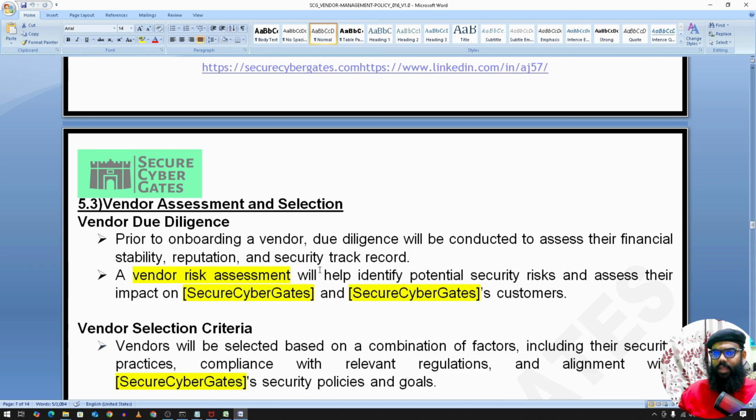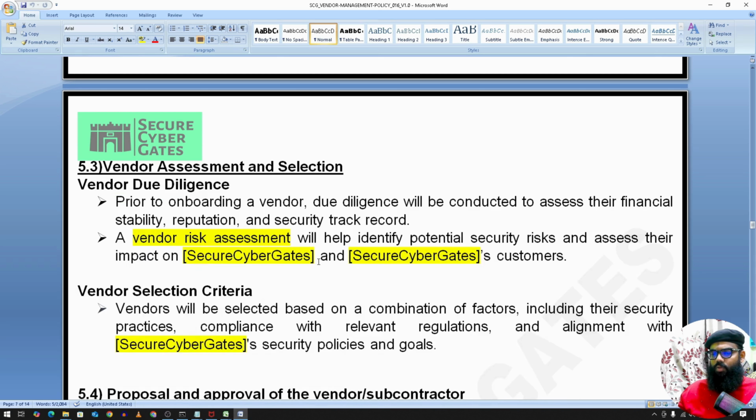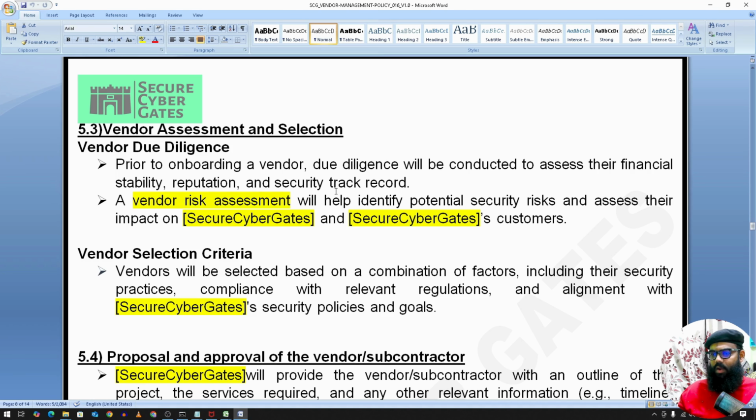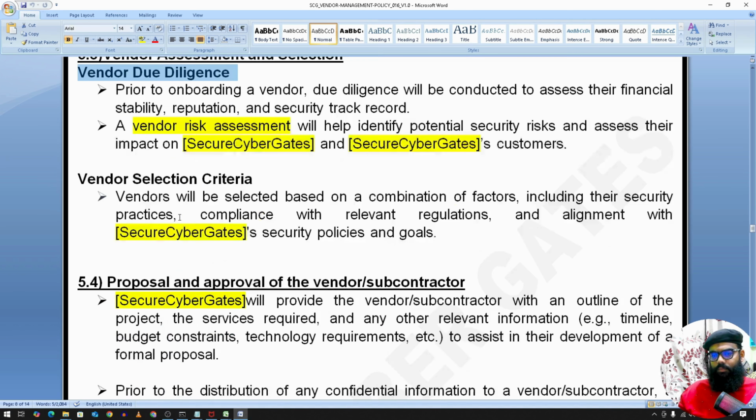Before starting any project, we ask vendors, what is your security track record, your financial stability, and the reputation of that vendor. We ask if the vendor is ISO 27001 certified or SOC 2 attested. We ask various questions on security background, including physical security and access management policies. We ask them to share their policies or screenshots as evidence. So this is vendor due diligence.